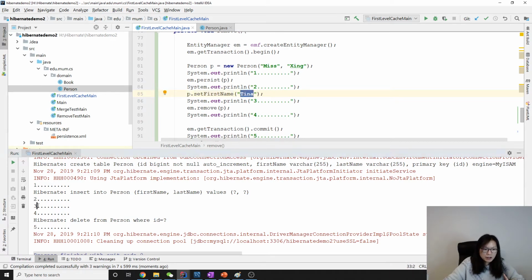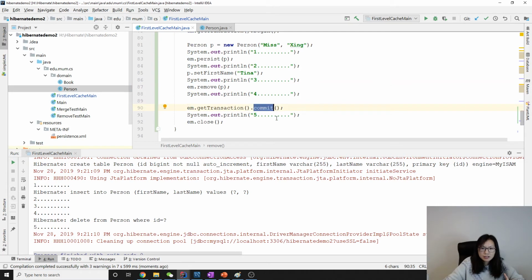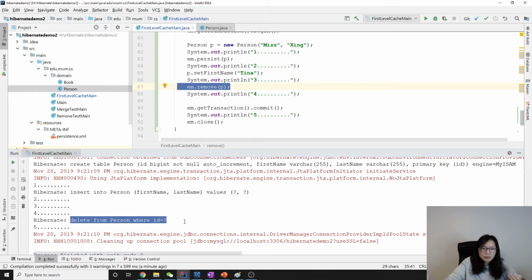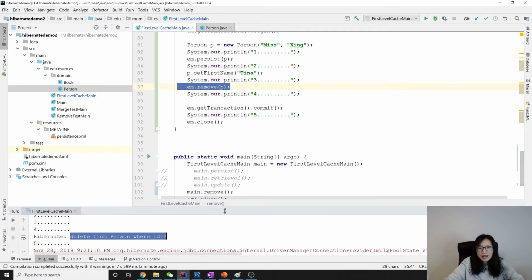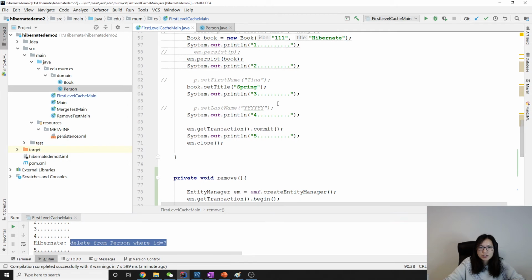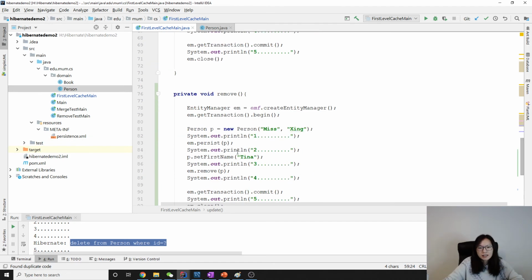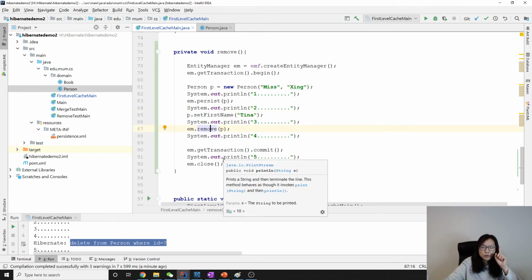And see, between 2 and 3 nothing, and between 3 and 4 remove, nothing, because the change is made to the cache. And we have a commit. Commit says, okay, I have to do an update first and I have to remove. So I just do a delete because the update is gonna be lost eventually. So here we only have one delete. So it saves the performance, improves the performance. In my previous video I was thinking it would merge the insert and update into one statement. It didn't, but this one merged update and remove as one statement.